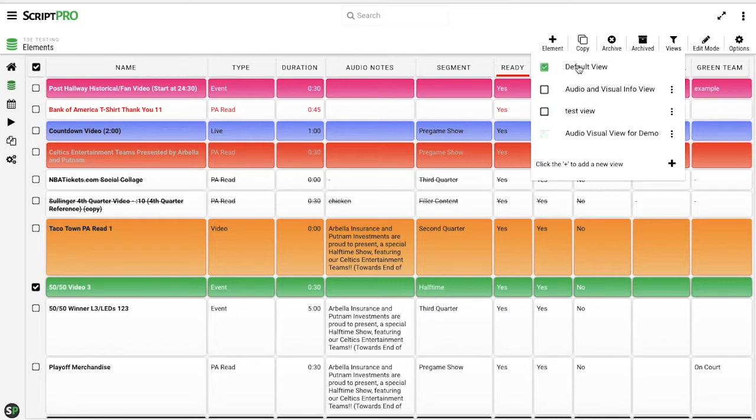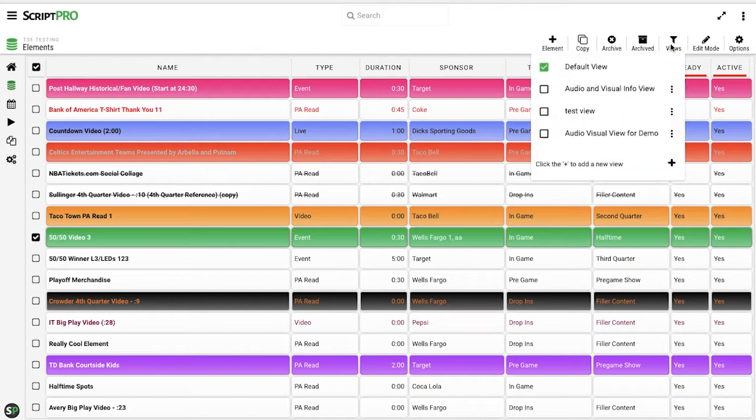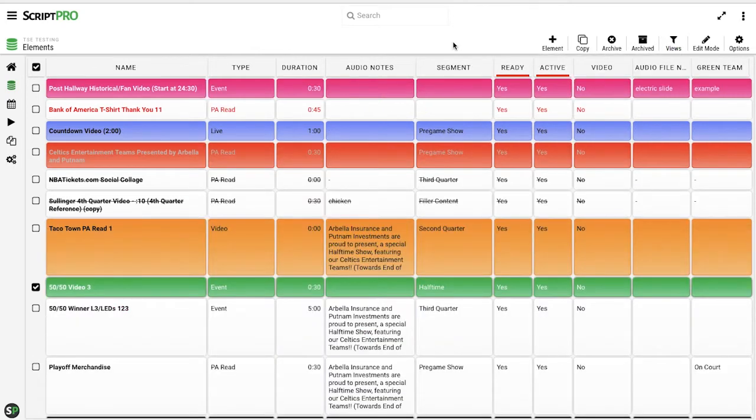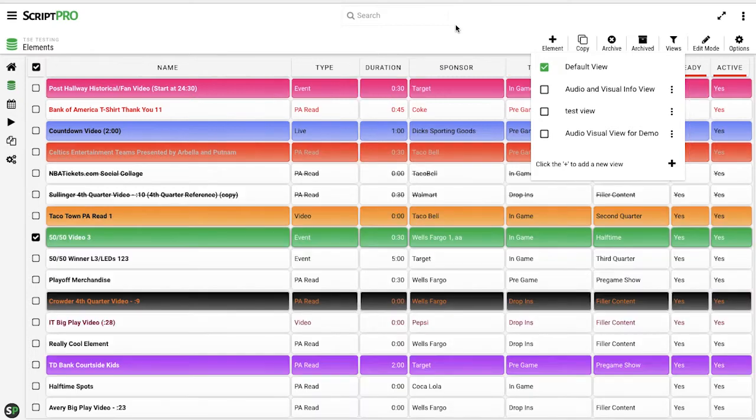I'll go back to default. This is what we see when we first log in. I can now go to Views, go down to Audio Visual, and there's that saved format. I'll now go back to default view.